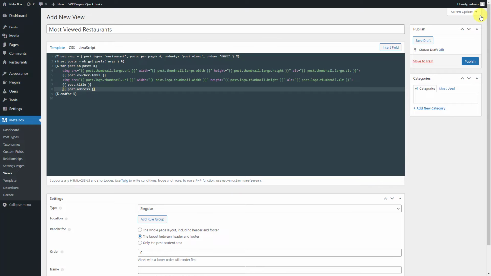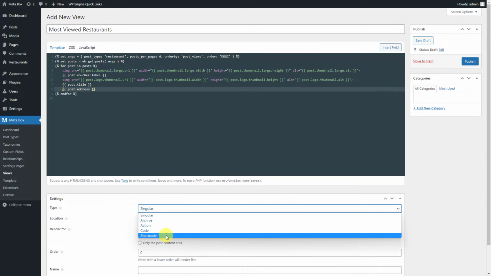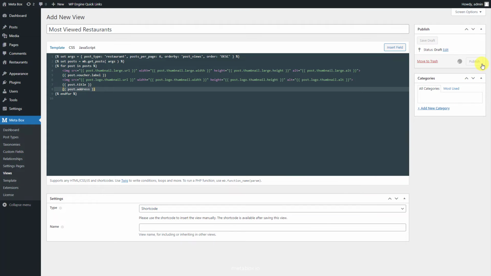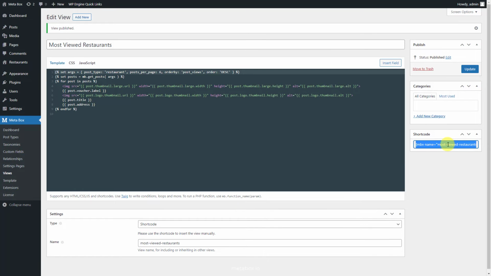We have finished getting all the restaurant information that we want to display in the most viewed post section. Move to the settings section and set the type of this view as shortcode. After publishing, you'll see a shortcode here. Just copy and paste it to any page you want to display this section.